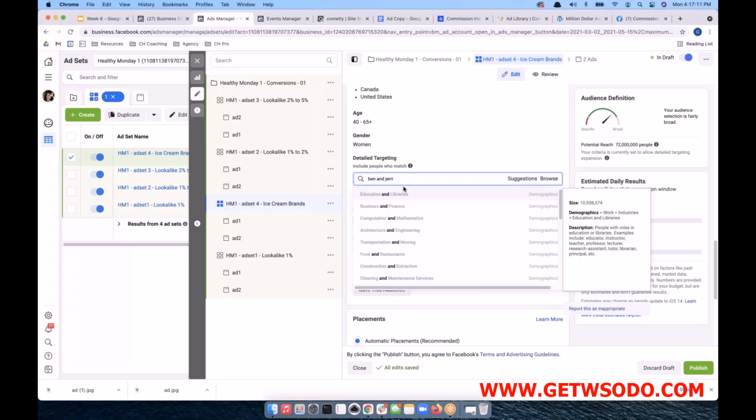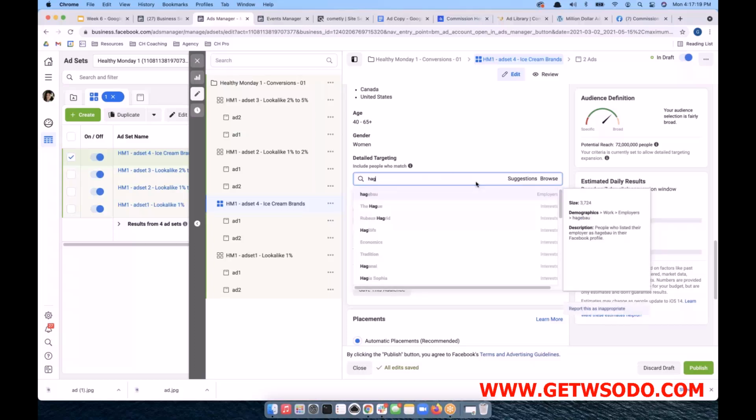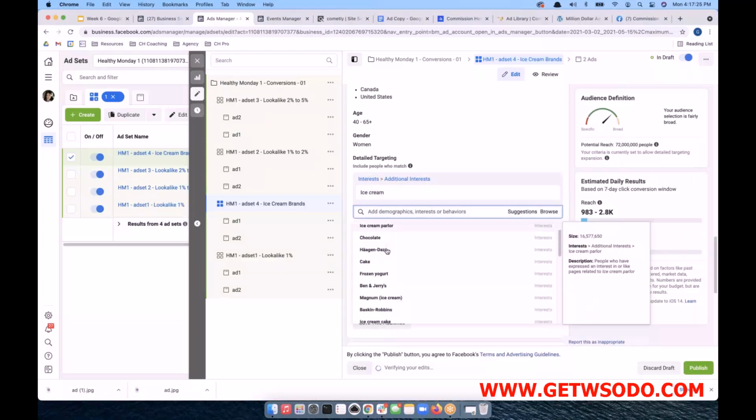Are they in here? I'm not seeing Jerry's. Maybe not. Okay. Type something like ice cream, and then Haagen-Dazs should show up. Yeah, call it ice cream. Same thing. Select ice cream, right? Go to suggestions. Here we go. So now you can look.